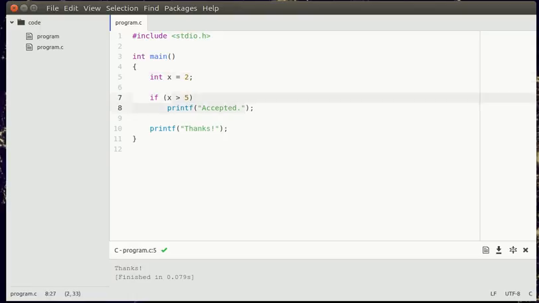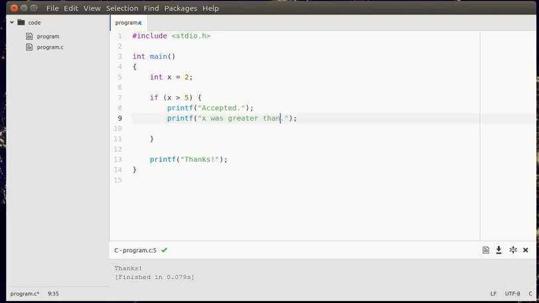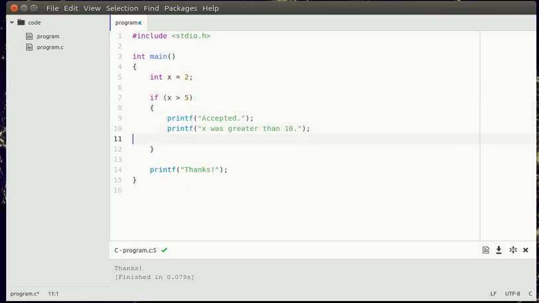This will only work for a single line, and if we want to write multiple lines, we use these brackets to put a block in here, and then write multiple lines. And this code block right here, or you might prefer to write it like this, this code block right here is only executed if x is greater than 5.